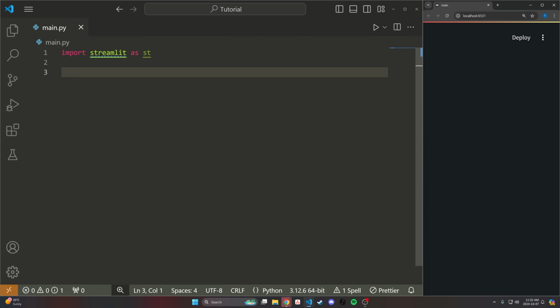So similar to things like HTML tags, if we want to do something like a title, we can simply say st.title. And then we can say something like super simple title.